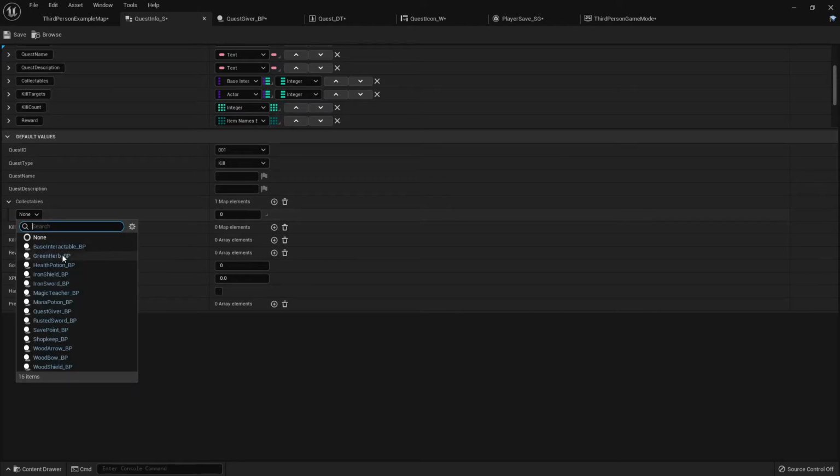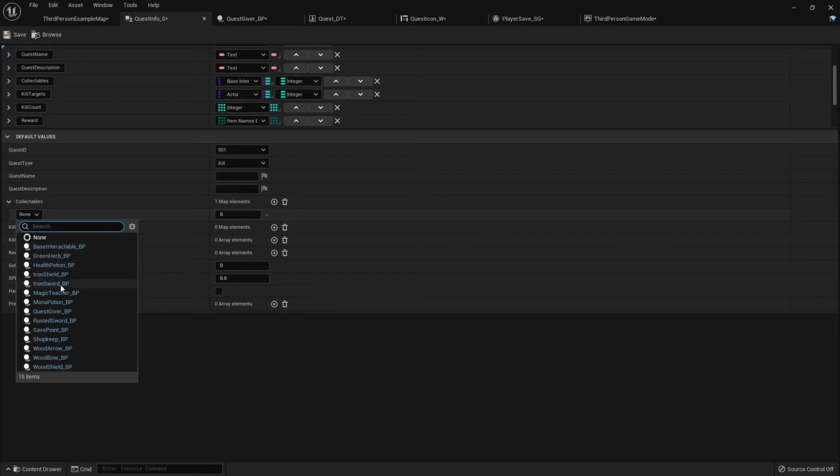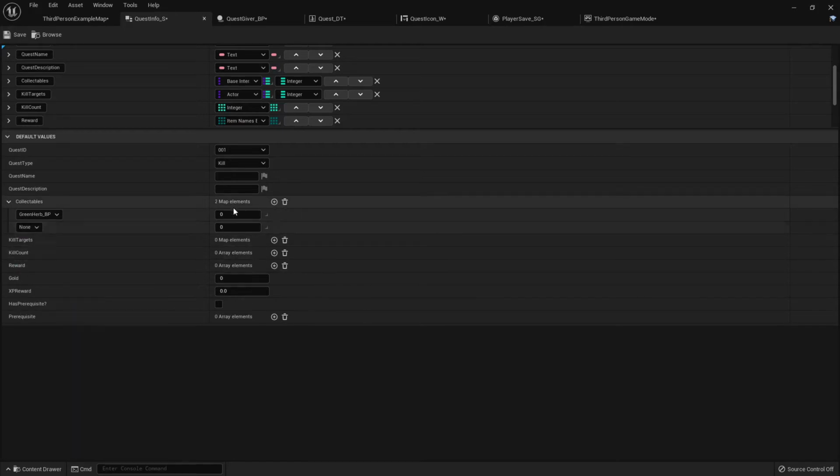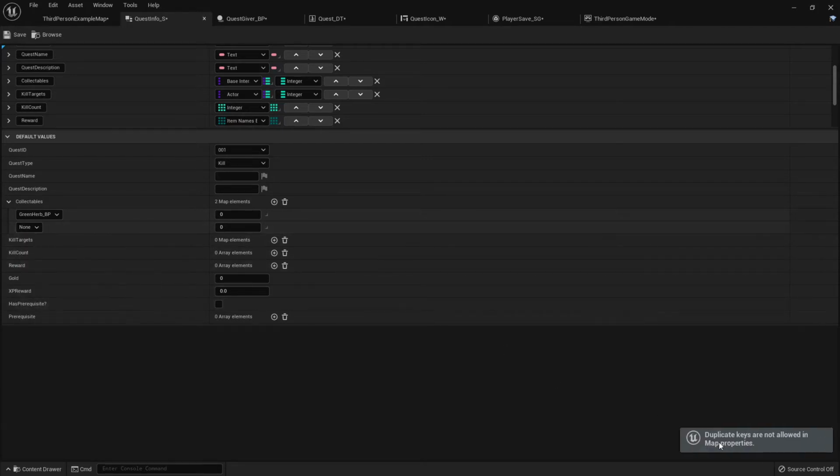So over here on the left, on what is called the keys side, is where I can have my base interactable, where I can tell it what item I want the quest to need. So for instance, that first quest I set up, it needed 3 green herbs. So instead of having to hit green herb a bunch of times, which with maps you'll find you can't, because if I try, it'll let you know duplicate keys are not allowed in map properties.